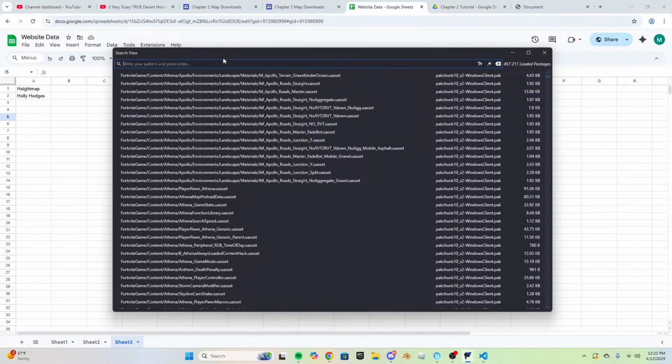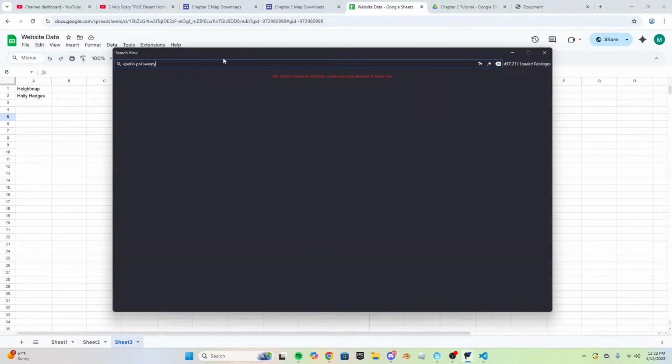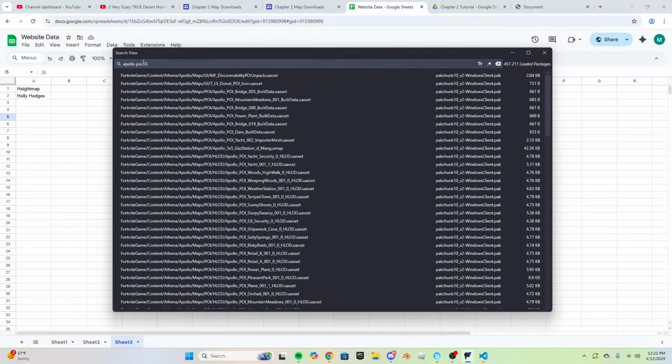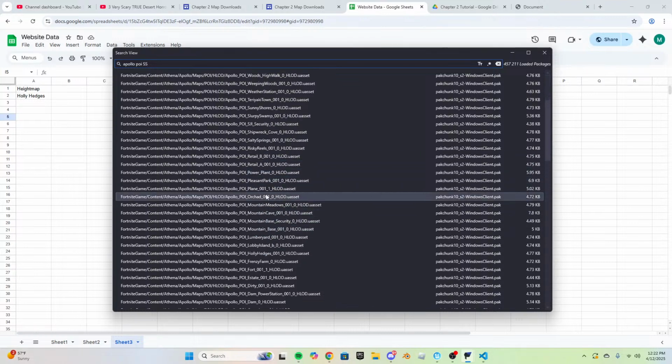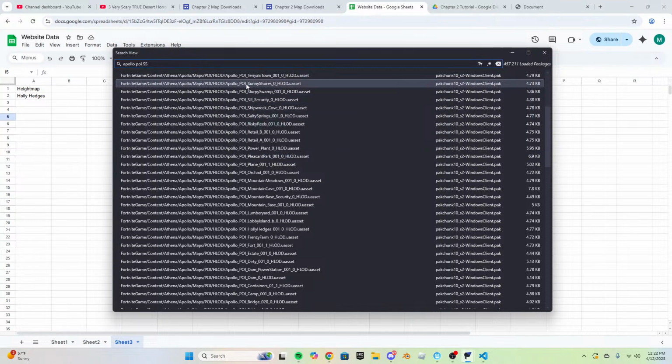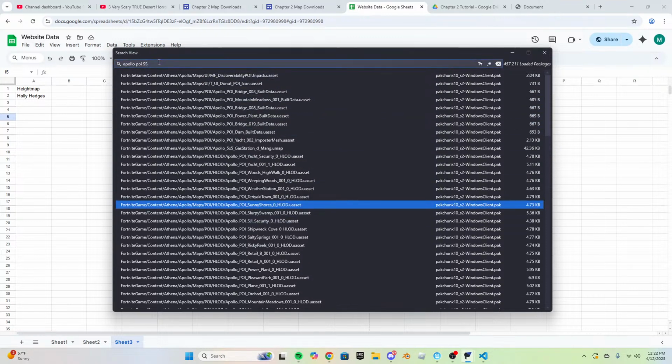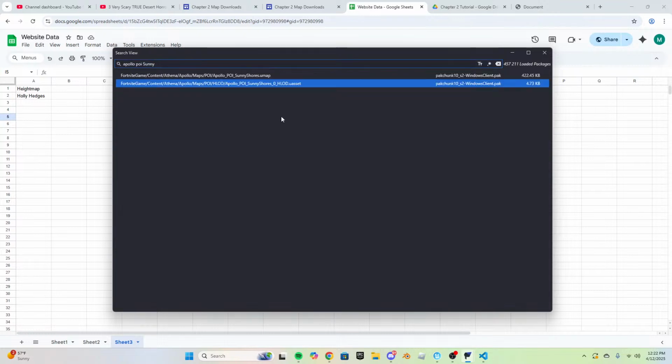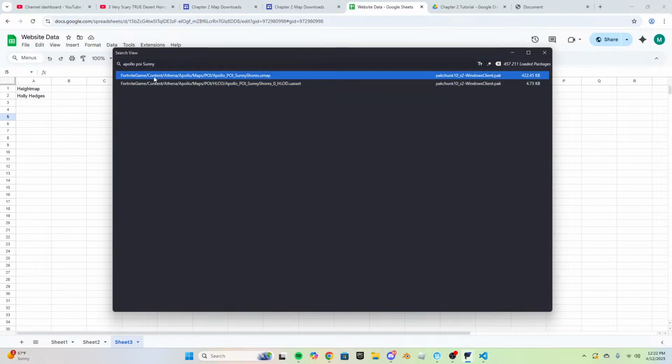I'm pretty sure Sweaty should just be, let's just do Apollo POI Sweaty. Alright, well, that didn't work. SS. Apollo POI Sunny Shores. Alright, I don't know why it's called Sunny Shores, but alright, so here's the UMAP for it. Apollo POI Sunny Shores. Save the properties to that.